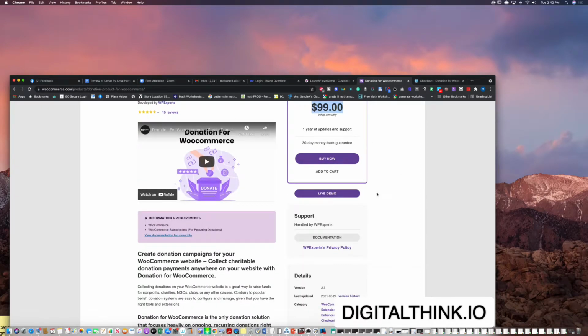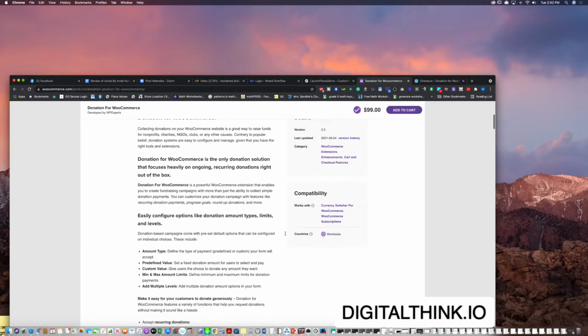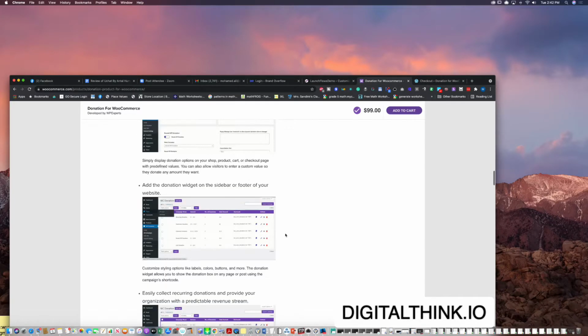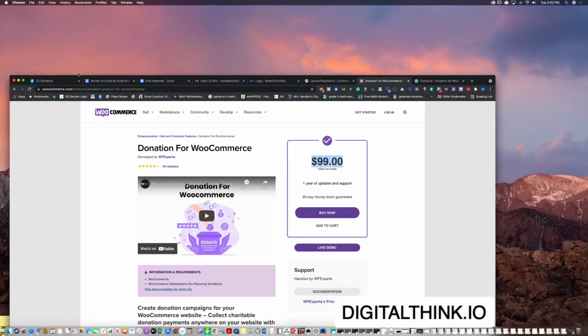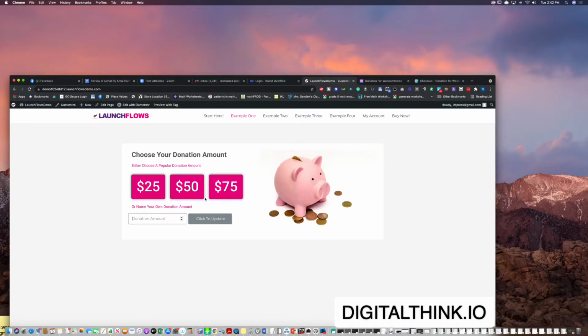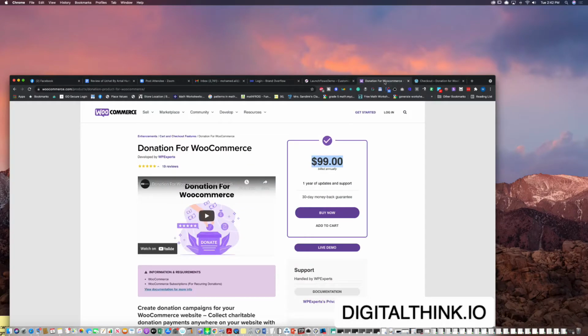I buy these extensions, some of them, because some of them are really good. But you can't use it on another website. You have to pay for every single website separately. This is to be used only on one website. So that's why Launchflows gives you the option to do this. So for me, this feature alone, forget about funnels. Let's talk about donation here. This is a $99 feature every single year for one website if you're buying here.